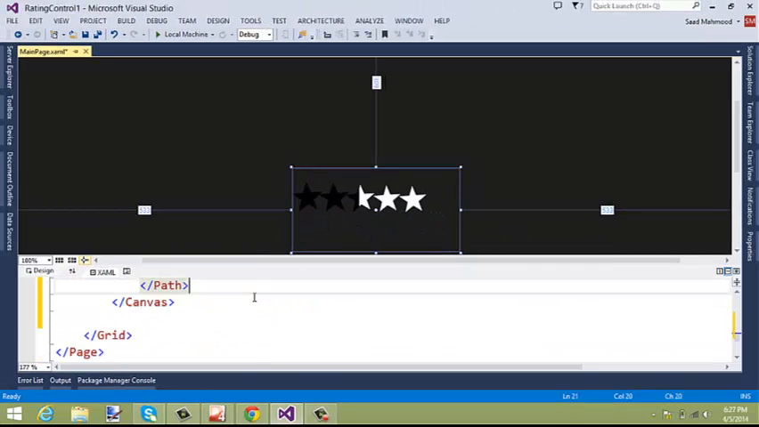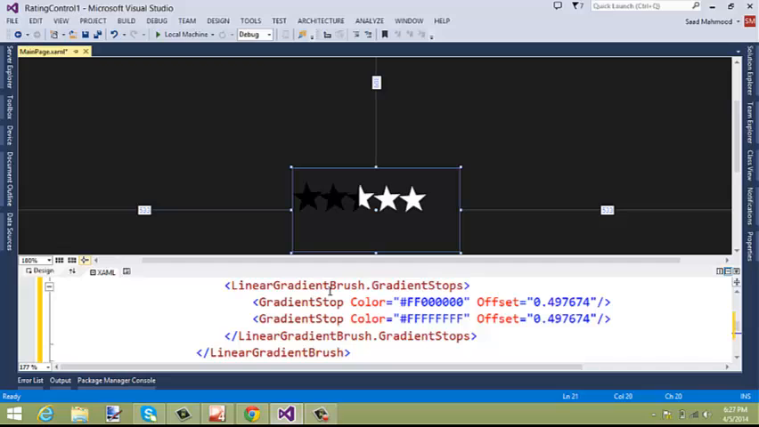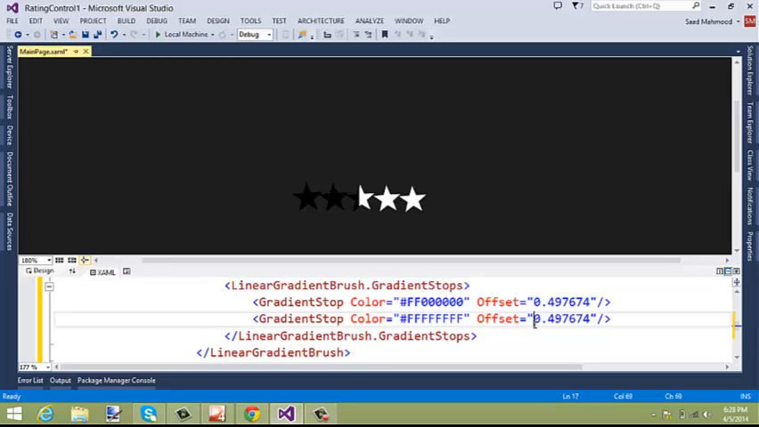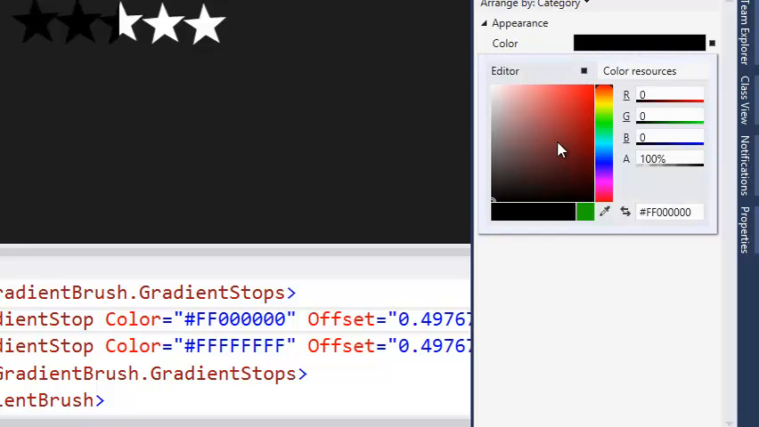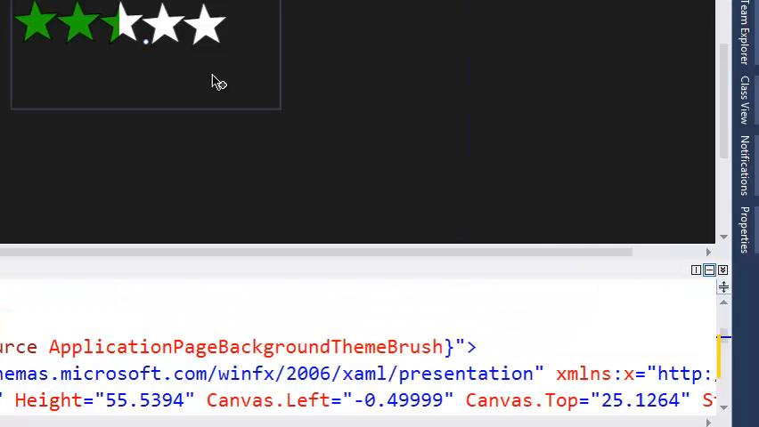You see 5 stars here, of type path, that is a compound path that has a linear gradient brush, and that has 2 colors with offsets as well, and trust me, these are the same, 0.497674, the very same. So make sure these are the same, because if they are not, that might disturb your control. What next I'm going to do is change the color of the gradient. I will go to properties and change it from black to green, because that is more visible and more real basically.